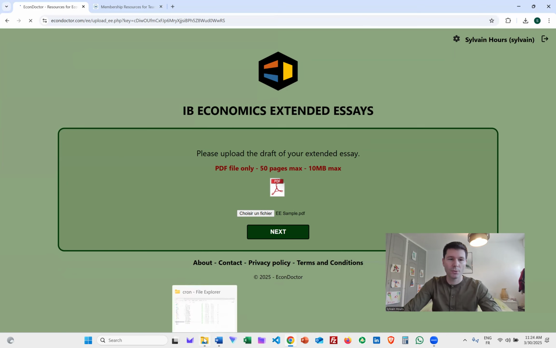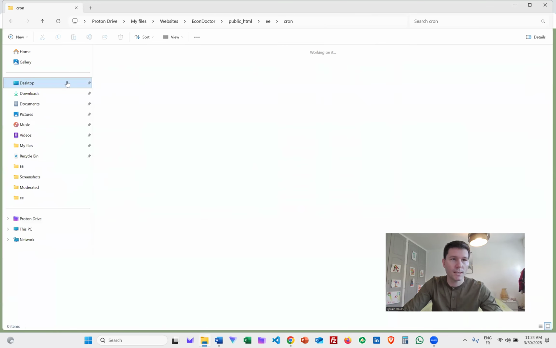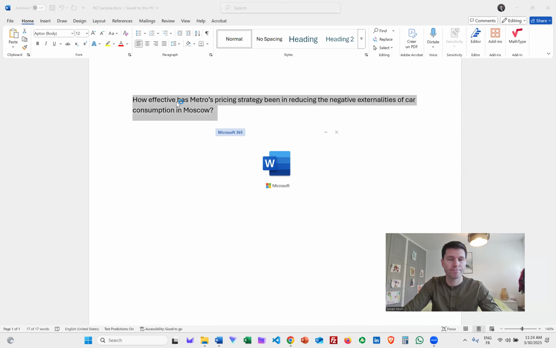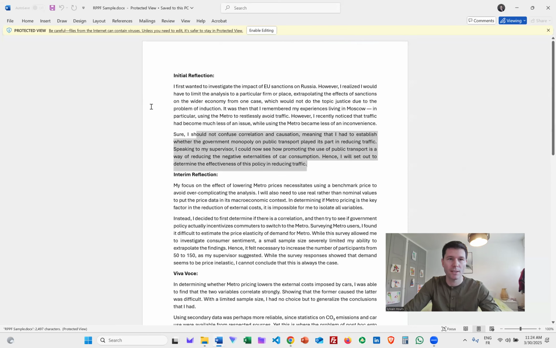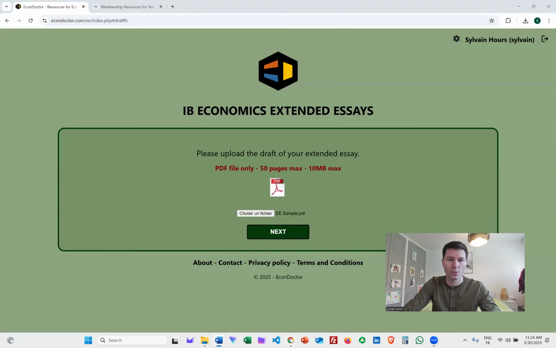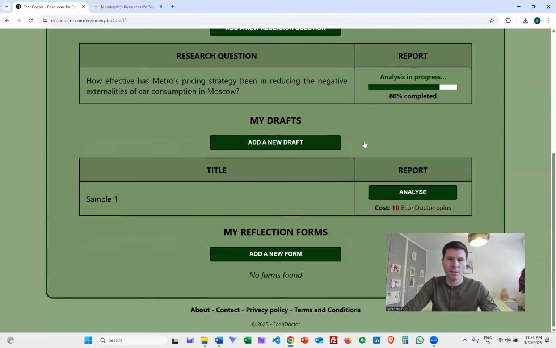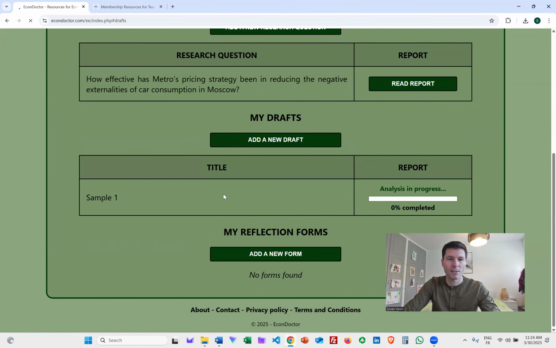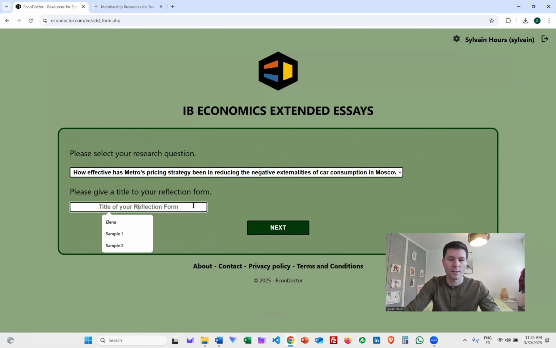And the last thing we'll have to do is to add the reflection form, which is here. So we have the initial reflection. Same thing, I'm just going to copy and paste. So you see now it's there. Let's launch the analysis because it's going to take some time. And in the meantime, I'm going to add the reflection form.